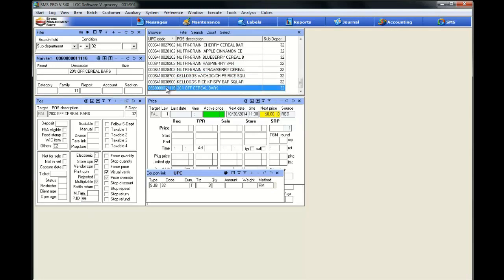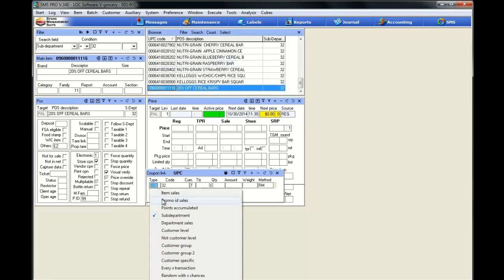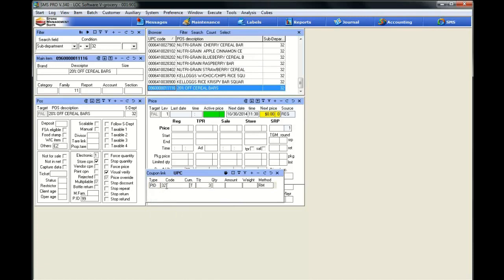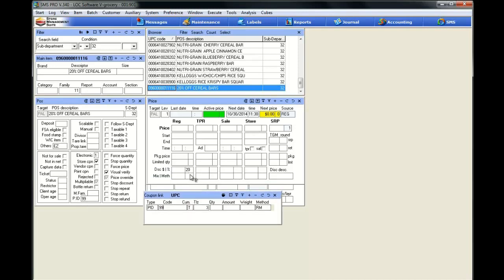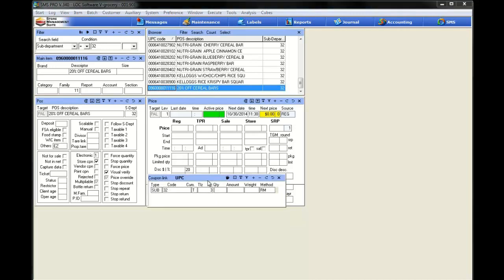Then for my coupon link, all I do is I change the type from subdepartment to promo ID sales. And then in the code field, I type in 99, which corresponds to the promotion ID that we set up. The rest of the coupon link table is the exact same. The discount that's going on back here in the price table is the exact same too, so no changes there. This is just a way to segregate out items that you don't want to be included in this group promotional pricing.